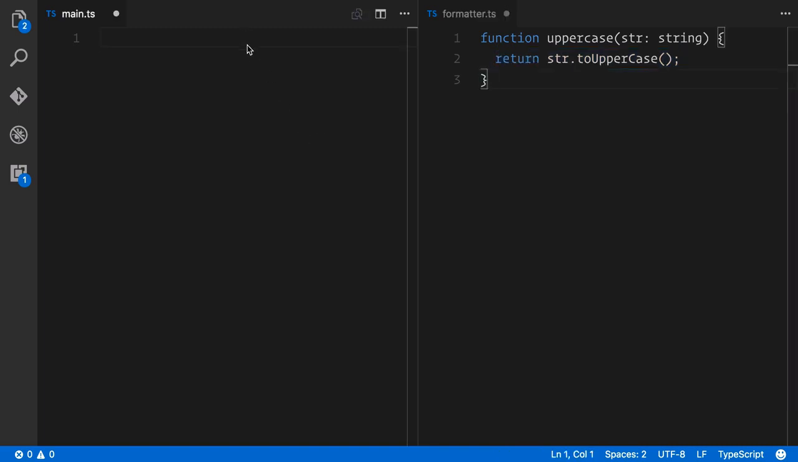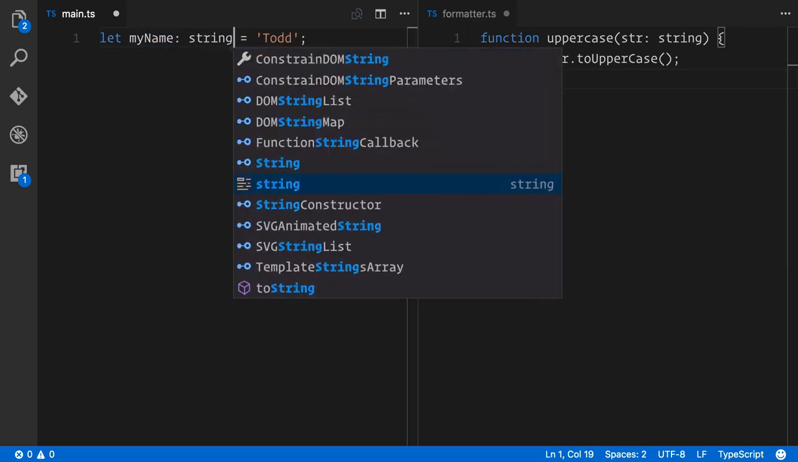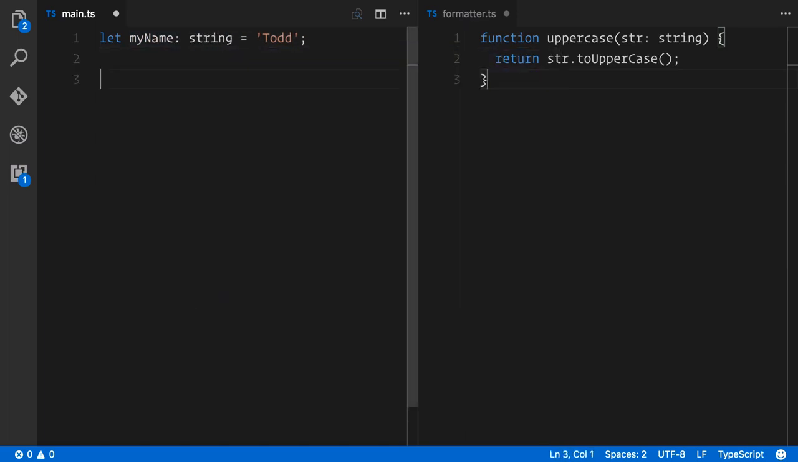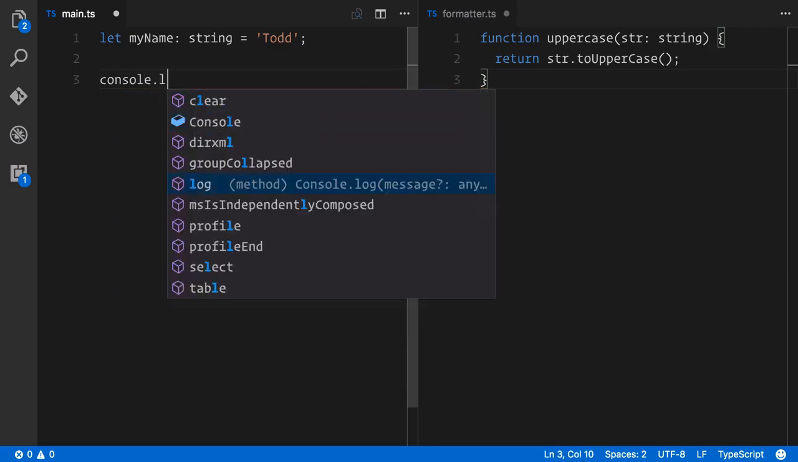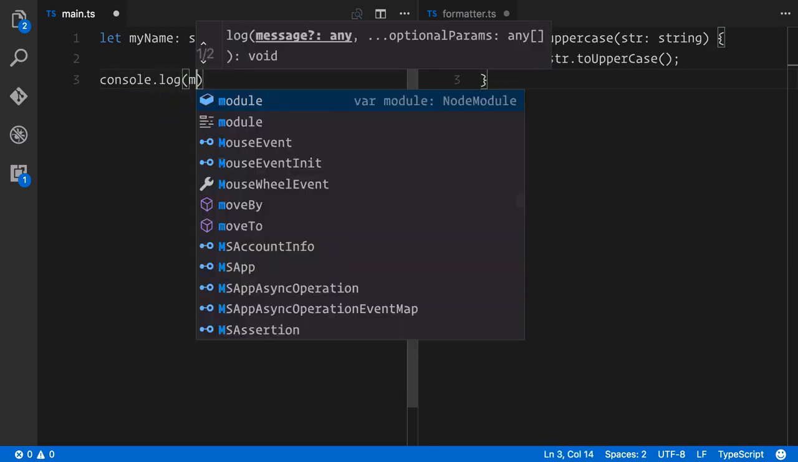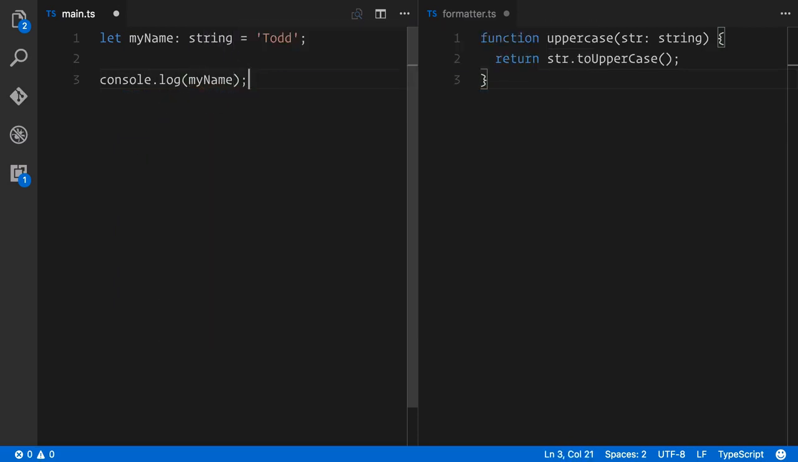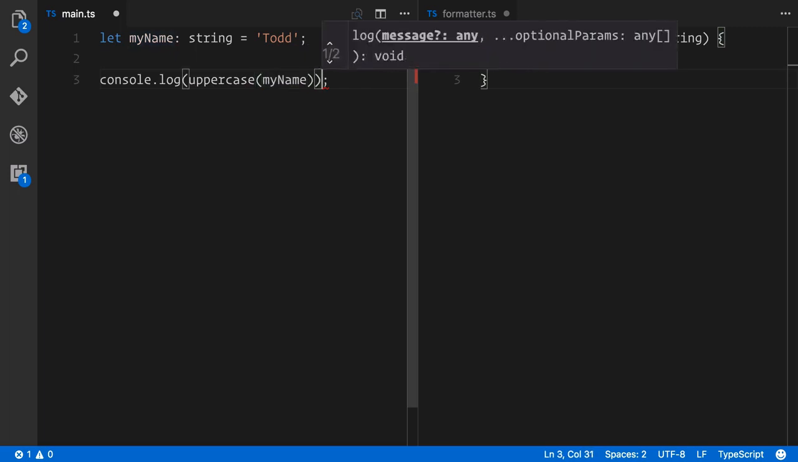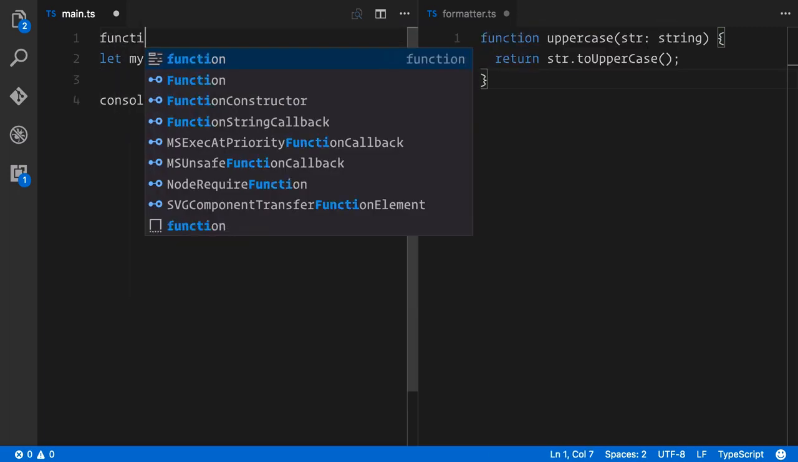Inside of here, what we might do is let and then myName, and then we can simply do equals Todd. Now we can optionally type this and say it's of type string. So let's assume that I want to actually console log this and convert the myName to an uppercase. So in normal JavaScript, we would access the function from some form of lexical scope where the uppercase function is somewhere available inside of here.